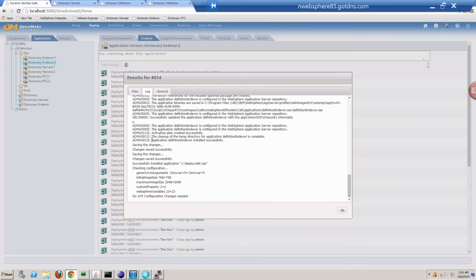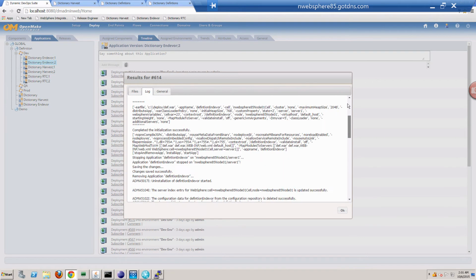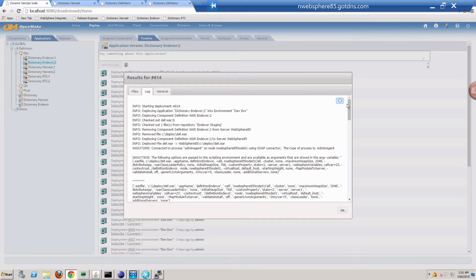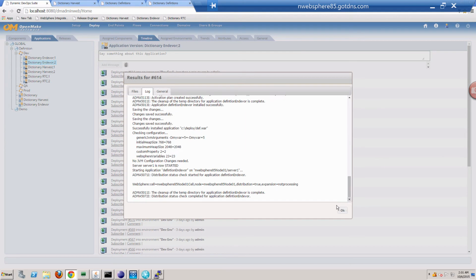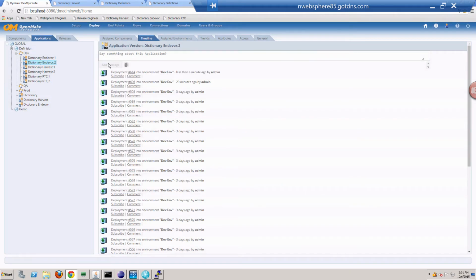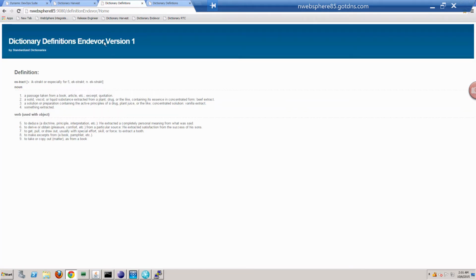So we've installed our application out to WebSphere. Give it a moment here, and we'll go ahead and refresh our website. So we have version 2 now of our application.